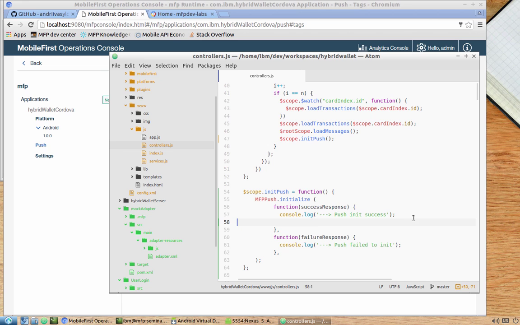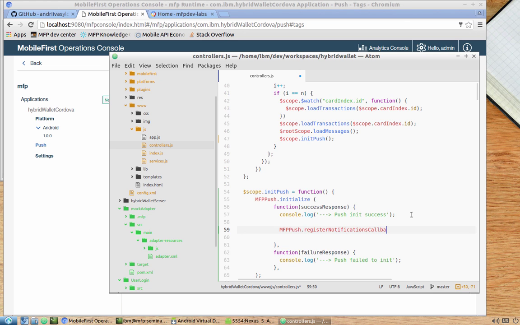So next thing that we can do is to register callback that will be calling some kind of function when we will receive notification inside the app. Because as you remember, in previous lab series for 7.1, I was showing only how to receive notification when the app is closed. Here let's do also some kind of alert if notification is received when the app is opened. So for that, it should look like this: MFP push, and then register notifications callback.